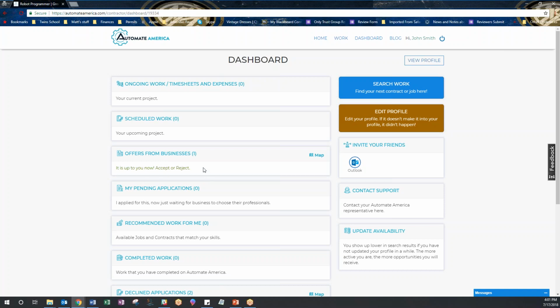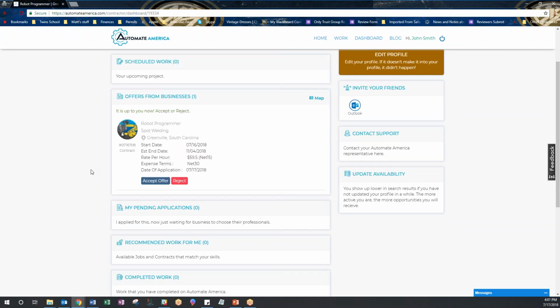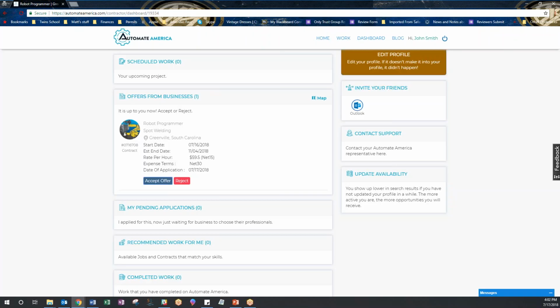It's lighting up green here saying it's up to you to accept or reject. So we'll click on this right here where it says offers from businesses. And you see here that this is the robot programmer position that you applied for earlier. And you see here what your net expense terms are, what your net pay term is for your hourly rate, when the job starts, when it ends, and when you applied. You can reject it if you'd like, if it's something you're not interested in. But for the sake of this video, you're going to go ahead and click the button that says accept offer.